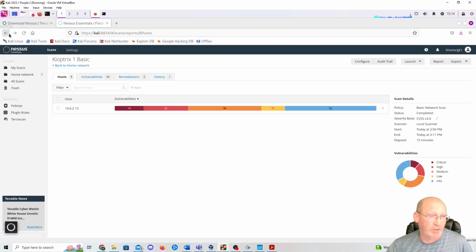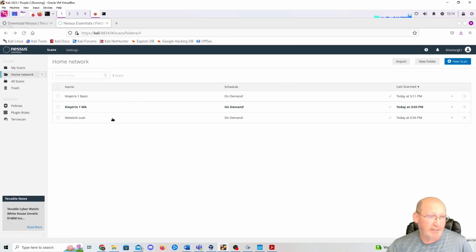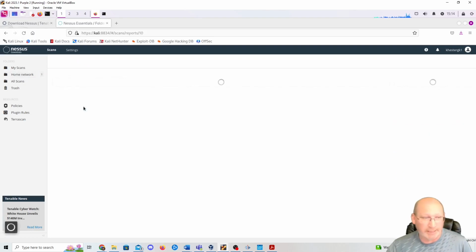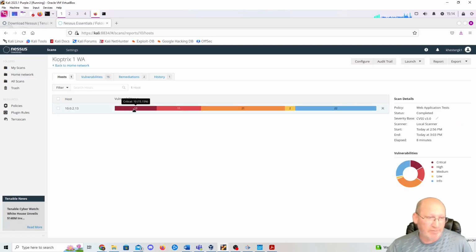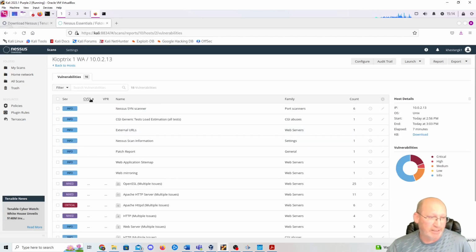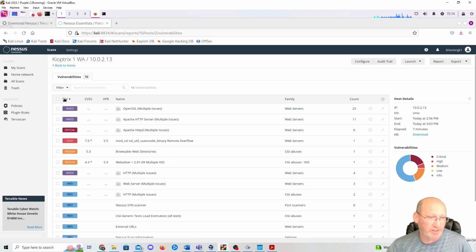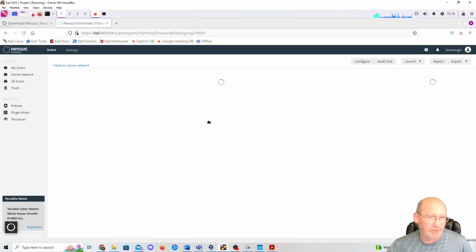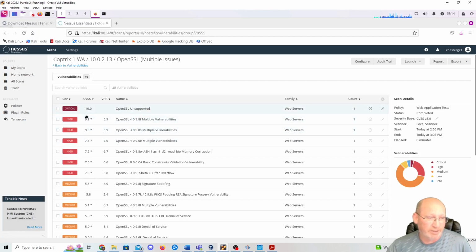So let's go to our other scan. We'll back out of that, and our web application scan. And we'll notice that we have 10 critical, 11 high, 21 medium. And if I click on that, and I sort by CVSS score, off severity, we can see that we have 25 issues with OpenSSL. And if I go into there, it goes into more detail with each one of them.